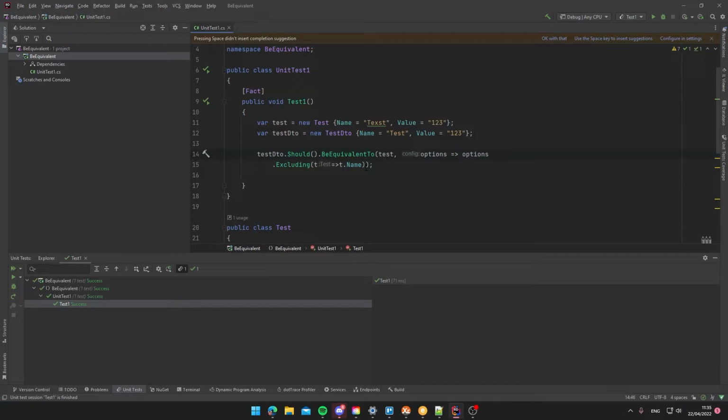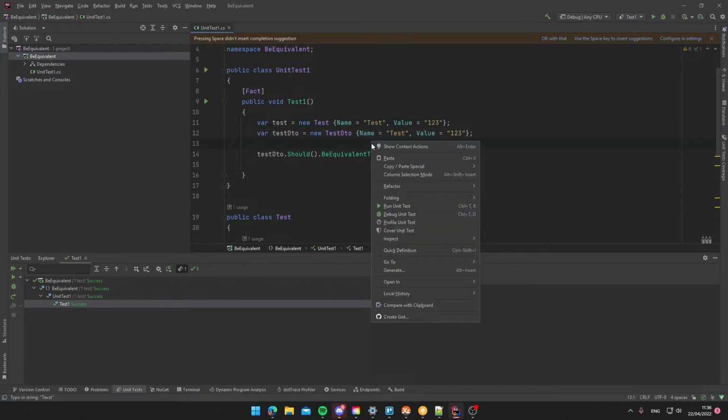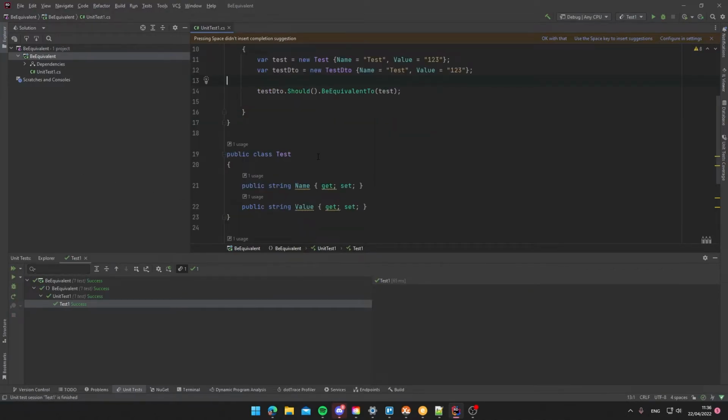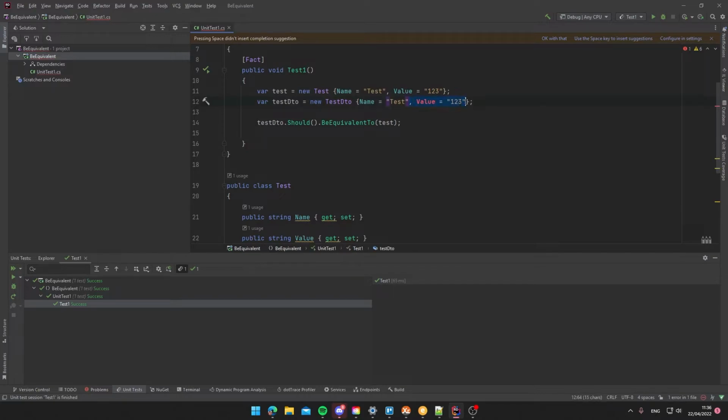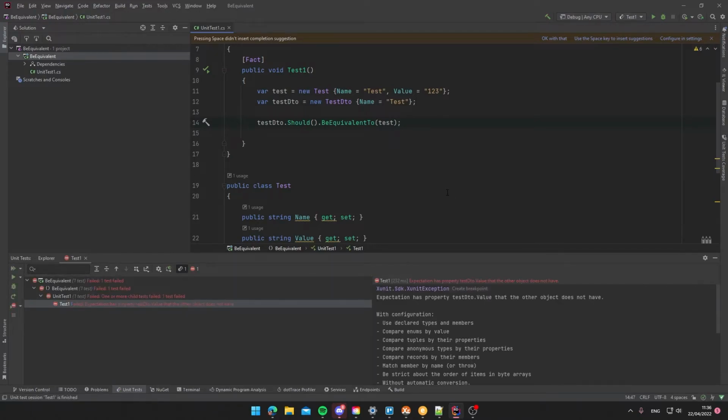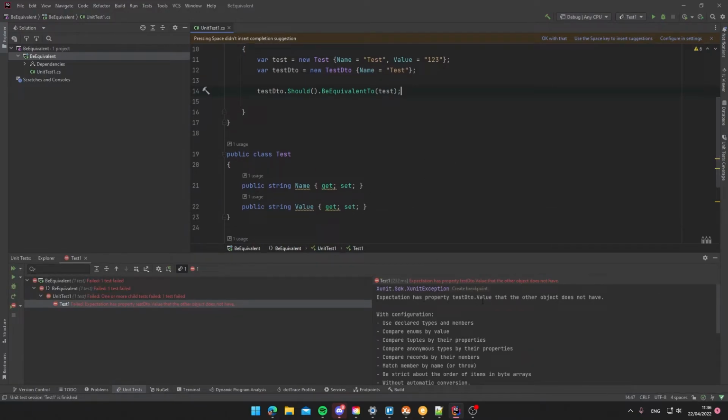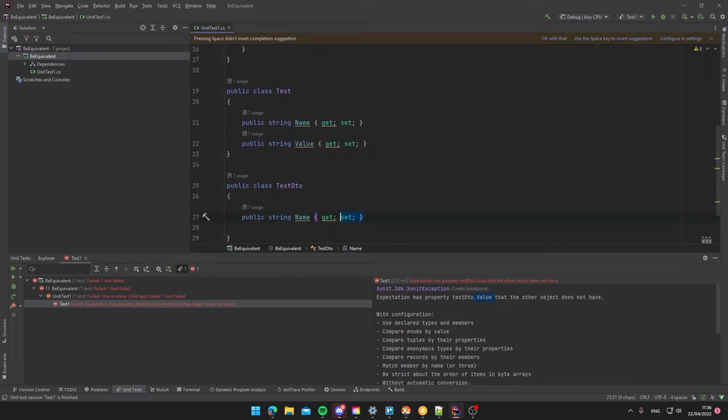We'll put this back exactly how it was, so we'll remove these options, and we'll put this back so our test passes again. Now if the objects don't match in structure, then this will also fail, and it will fail because there's a property missing that it can't test against. So if we were to remove, say, value from our DTO, and we'll also remove it from here, and run this again, this test will fail. And it will fail because the properties are different, the structure is different. This doesn't have a property that this has, so they're structurally not the same.